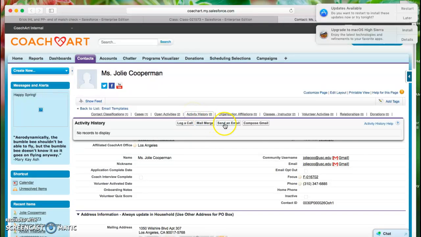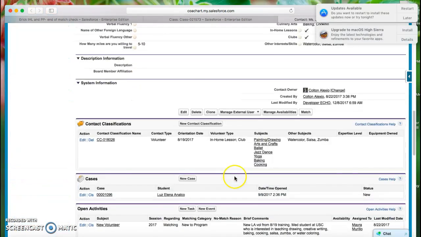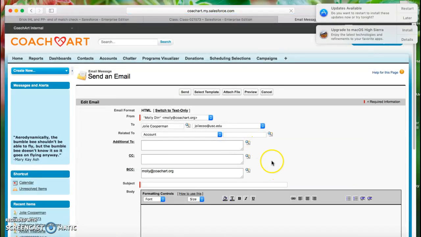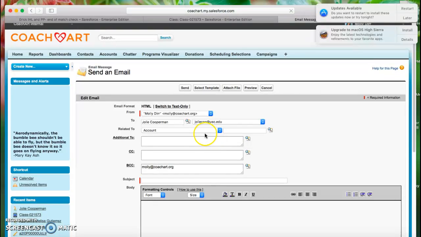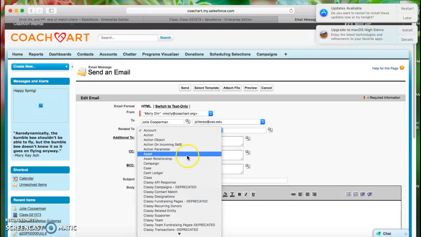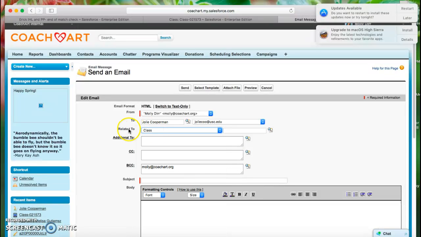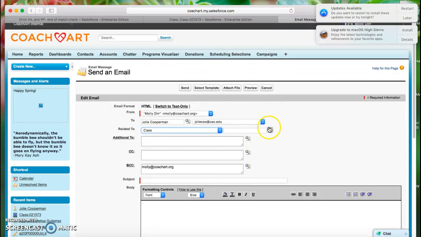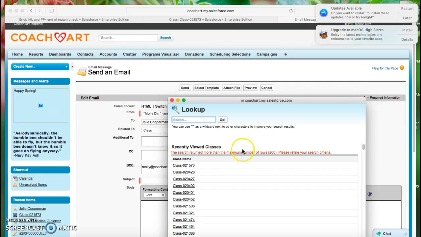What I do is I hover over activity history and click send an email. You can also scroll down to activity history and click send an email. From here, we're going to automatically pull in fields from that class we were just in. If you select a related to class, and because we were just in the class, if you just hit the magnifying glass, it will usually pull up the last class.